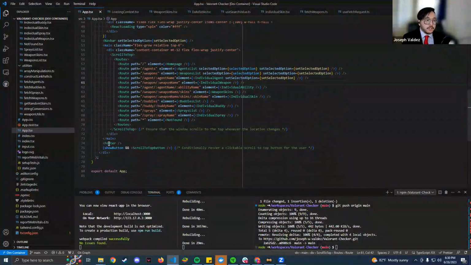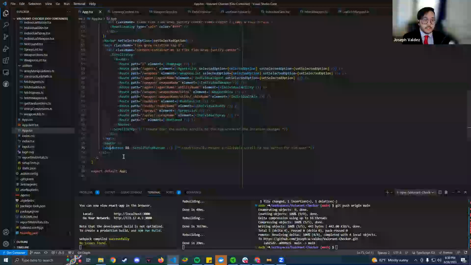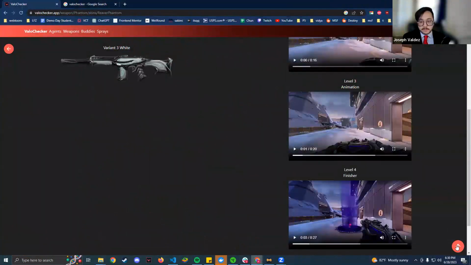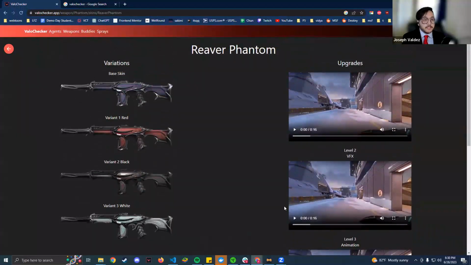I have here my footer, and I have a conditionally rendered show button for scrolling to top. So right here, this button exists to scroll to the top, has a nice smooth animation to go to the top, but if you may have noticed, it disappeared. It actively listens to make sure it goes up.